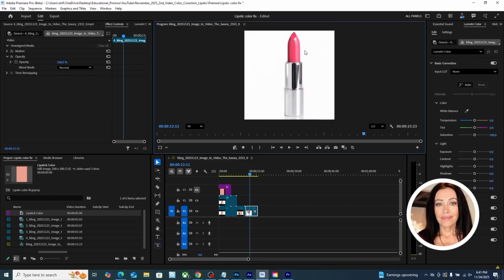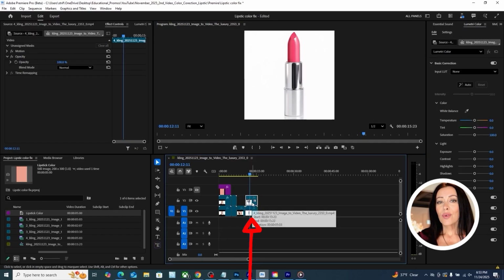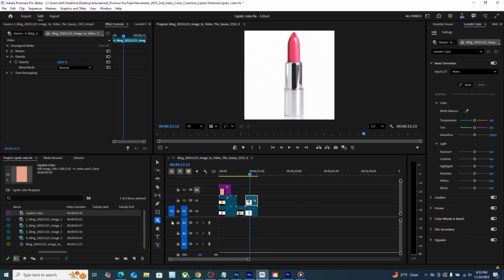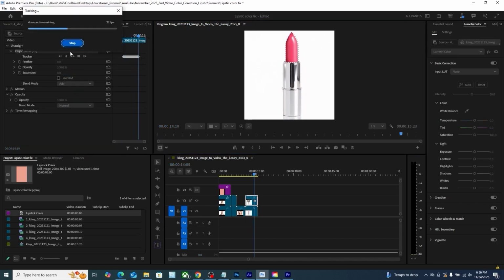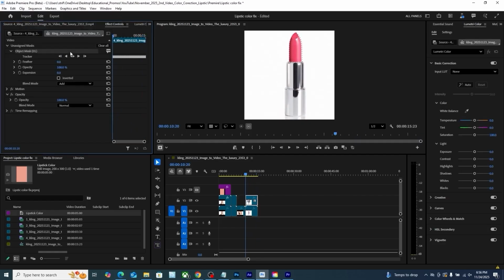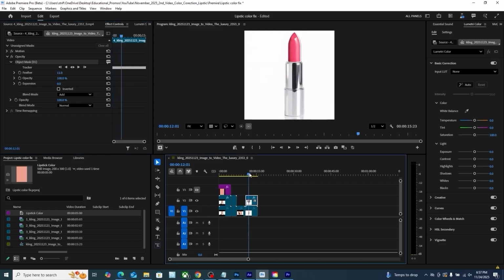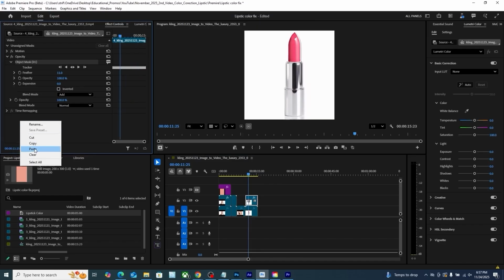Next is the lipstick, and this is a fourth clip. So we'll duplicate this clip. Object Mask, then with the lasso tool, select the color. Track the selected mask forward and backward. Drag to opacity. Add feather. And then paste in Effects Control the Lumetri color that I already have on the clipboard from a previous clip.